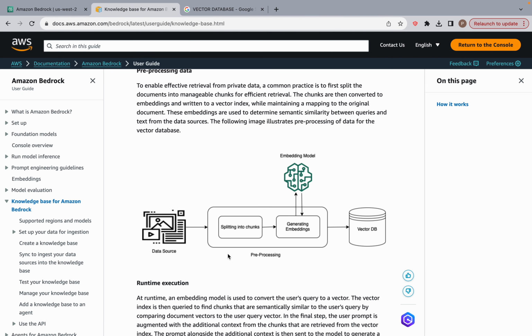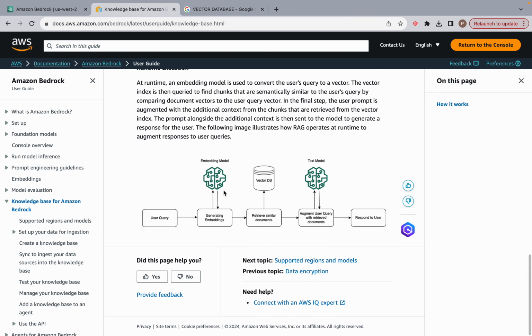Now, as we talked about, this is the process. We have our data source, we split it into chunks, we generate the embeddings for those chunks, and then we save them into the vector database. Now, let's look at this other diagram. We have the user query, like the user asks, all right, HR, how many summer vacation days do I have for 2024? Now, when we ask the question, it's going to generate an embedding for our question. Okay, so that's very important.